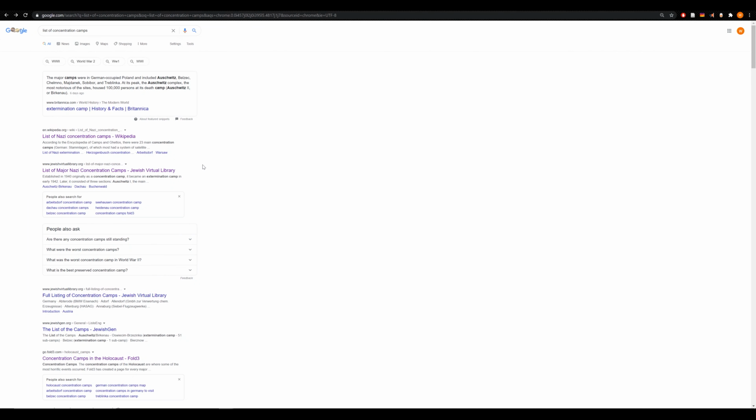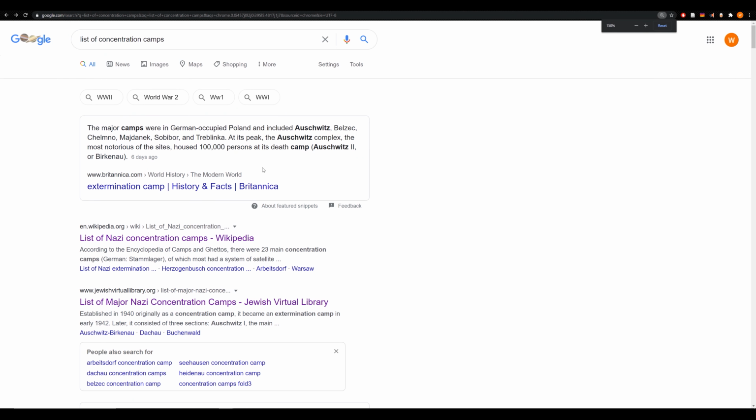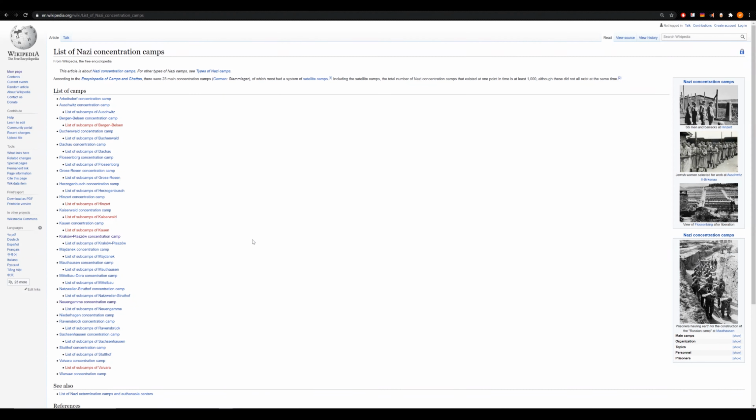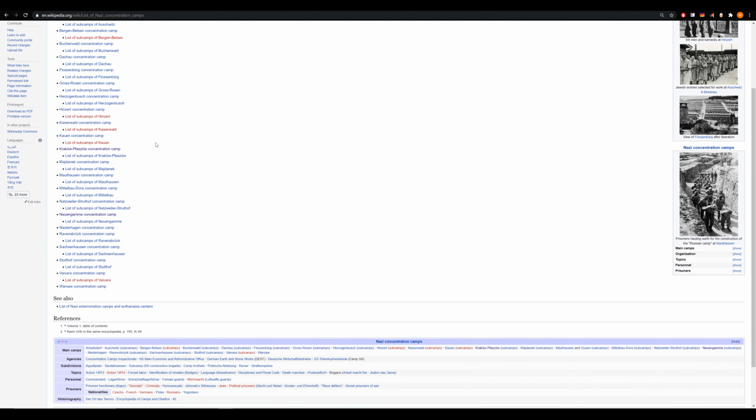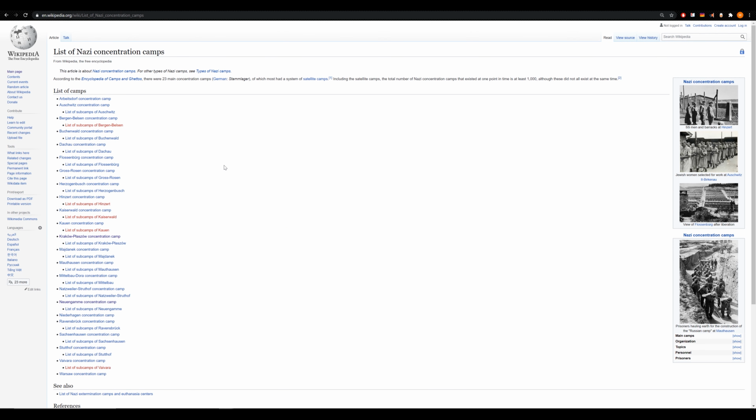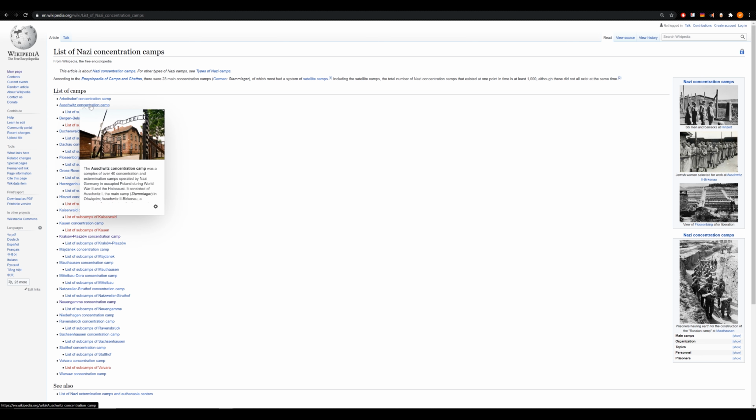So if you were to go to Google and type in list of concentration camps, you're almost always going to get, if you type a list of anything, a Wikipedia link. So you can click that and you'll be able to see that you've got some really good data right here. Now, Wikipedia has a bad name, but in the NLP world, Wikipedia is a godsend. The reason why is because it is oftentimes, in a lot of languages, the number one provider of textual data, and not just textual data, structured textual data.